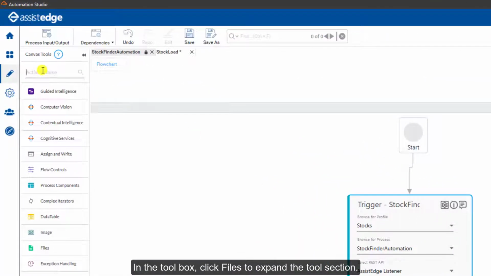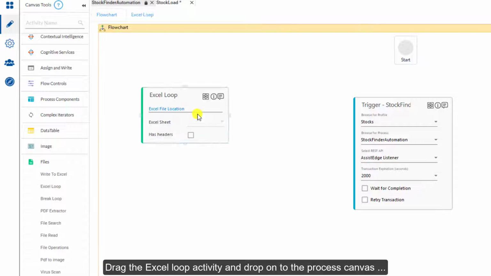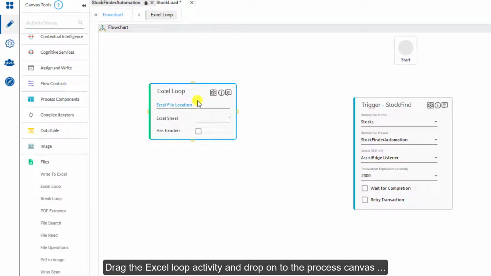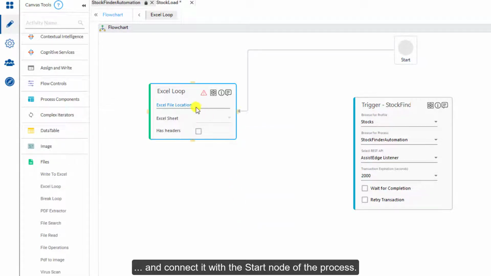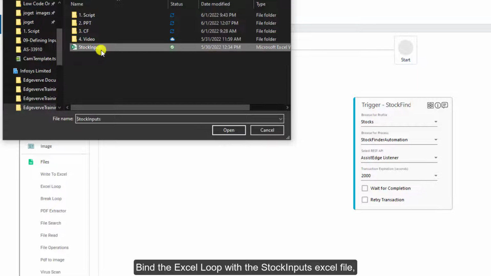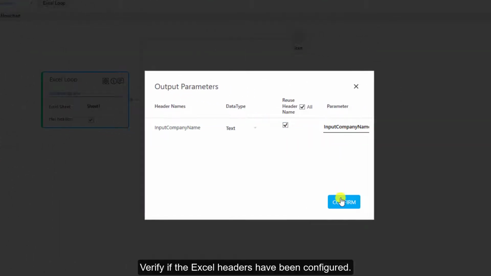In the toolbox, click Files to expand the Tools section. Drag the Excel loop activity and drop onto the process canvas and connect it with the start node of the process. Bind the Excel loop with the stock inputs Excel file, sheet 1, and check has headers. Verify if the Excel headers have been configured.